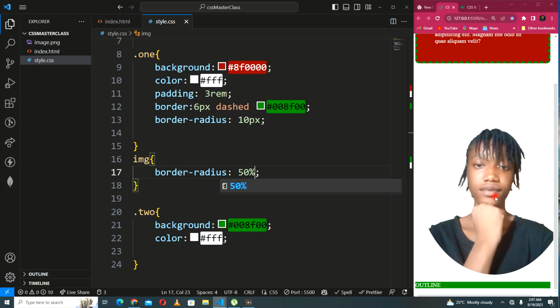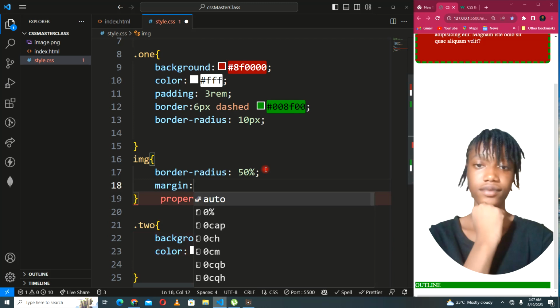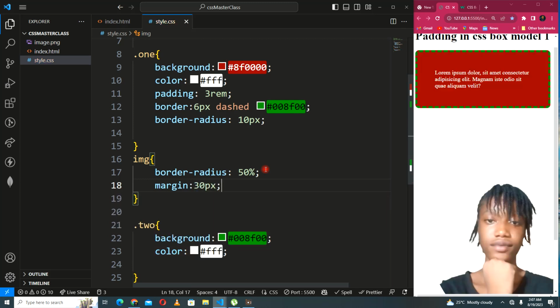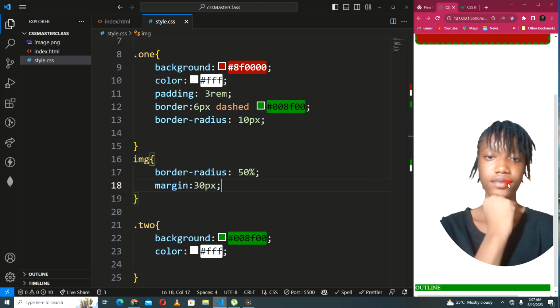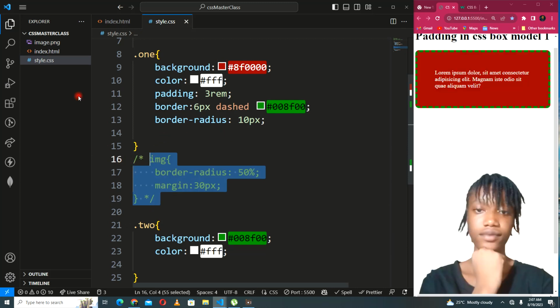However, this image, the background is already out, so I can actually do margin 30 pixel around. I don't know if I'm getting something right, but I think I'm actually doing something that I don't want. So this might not help us demonstrate the image better. So let me go ahead.